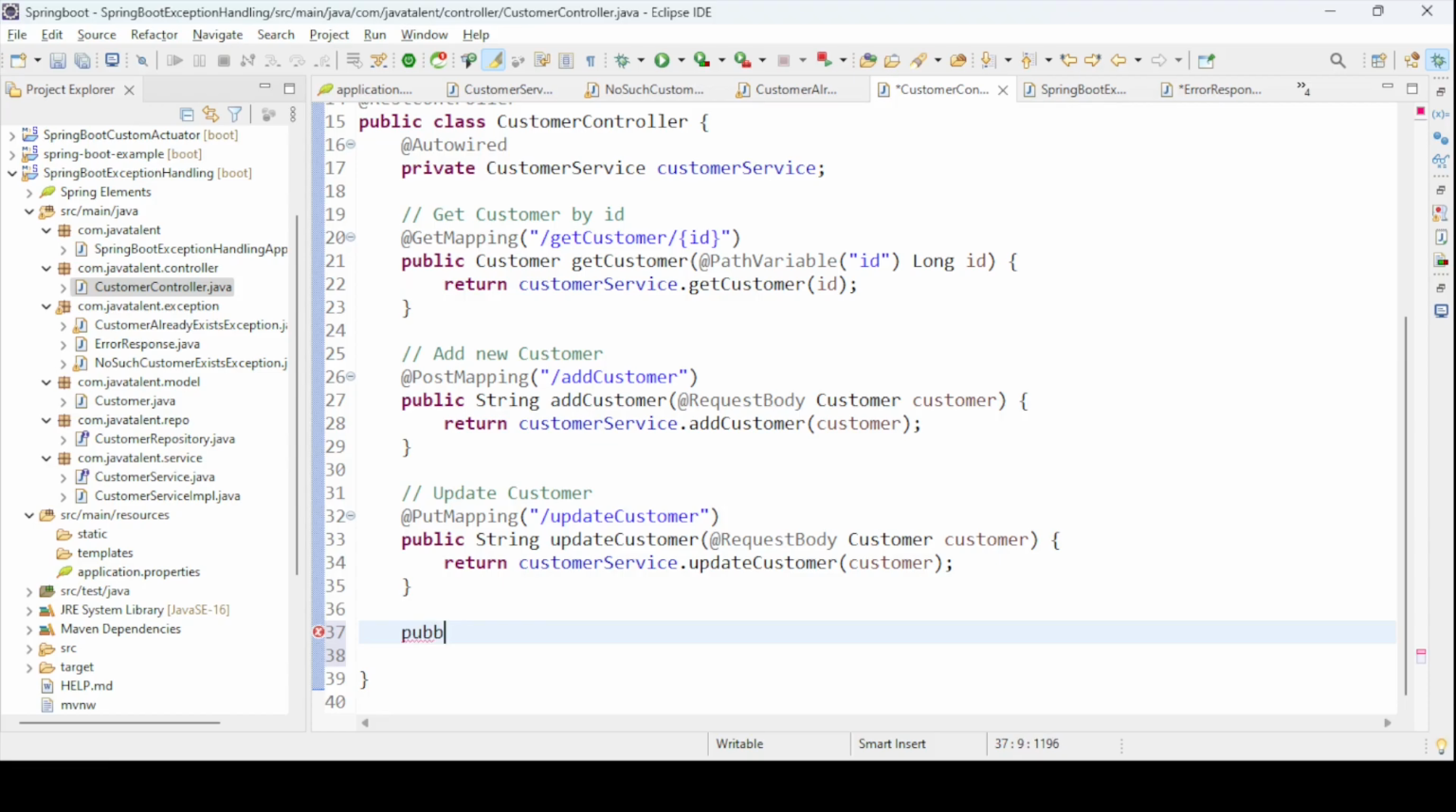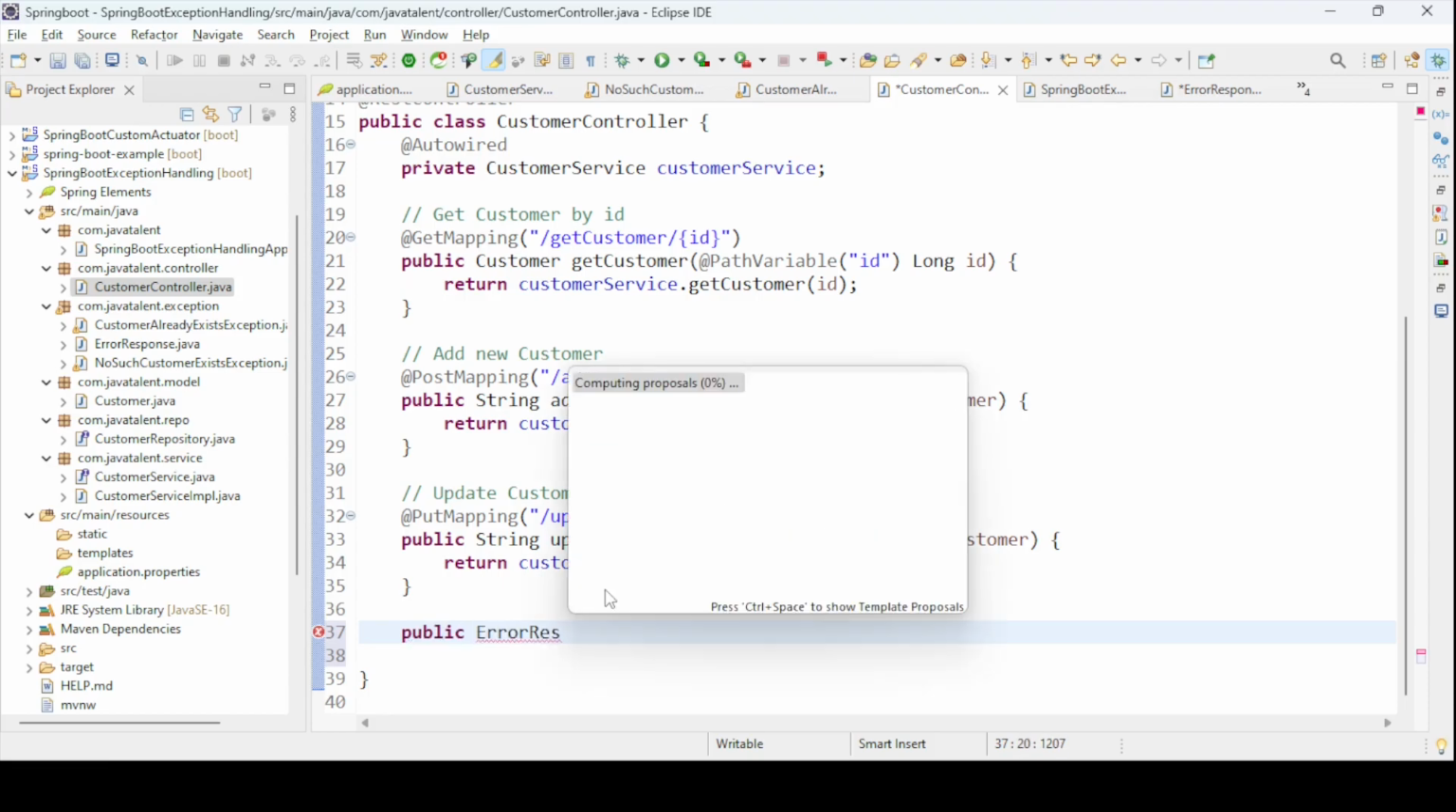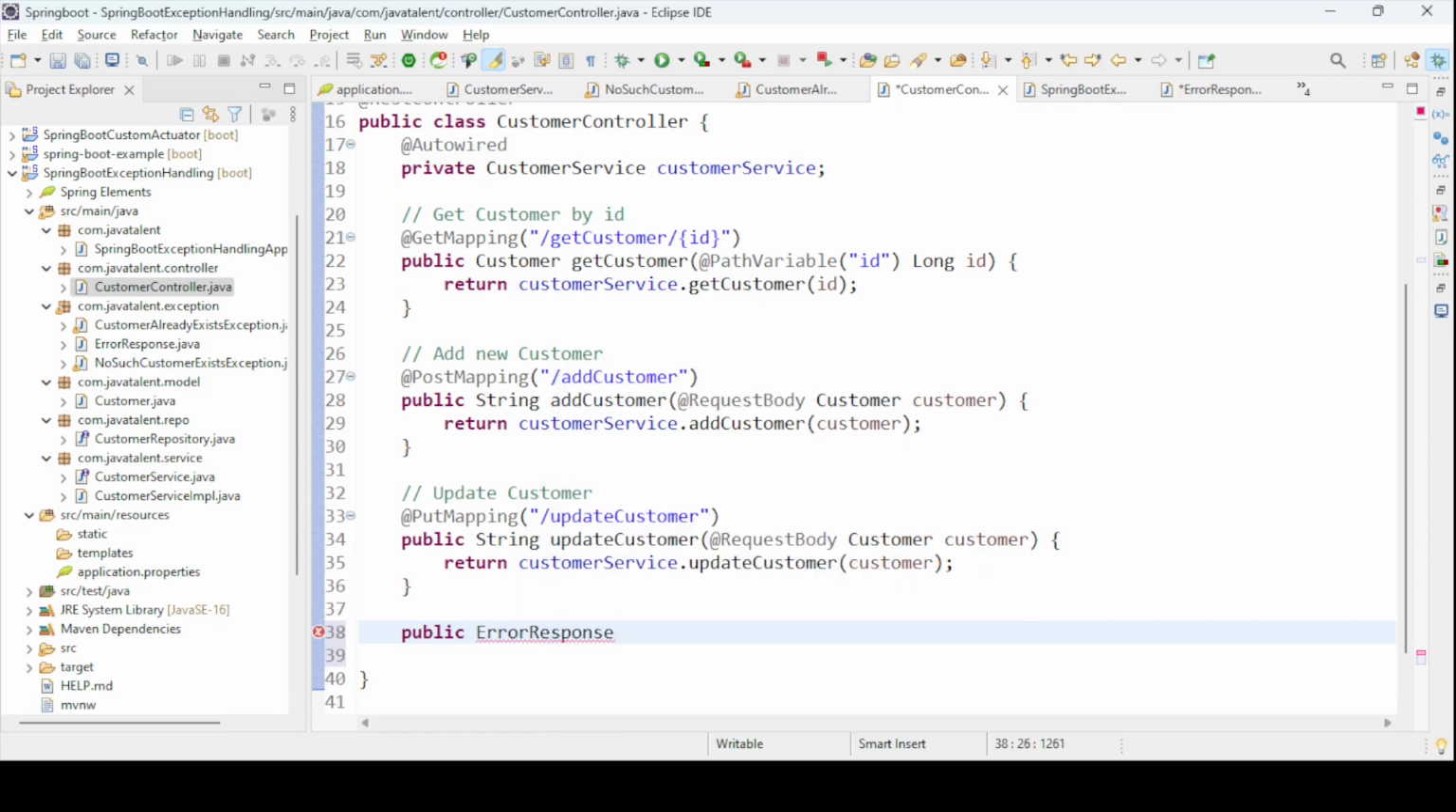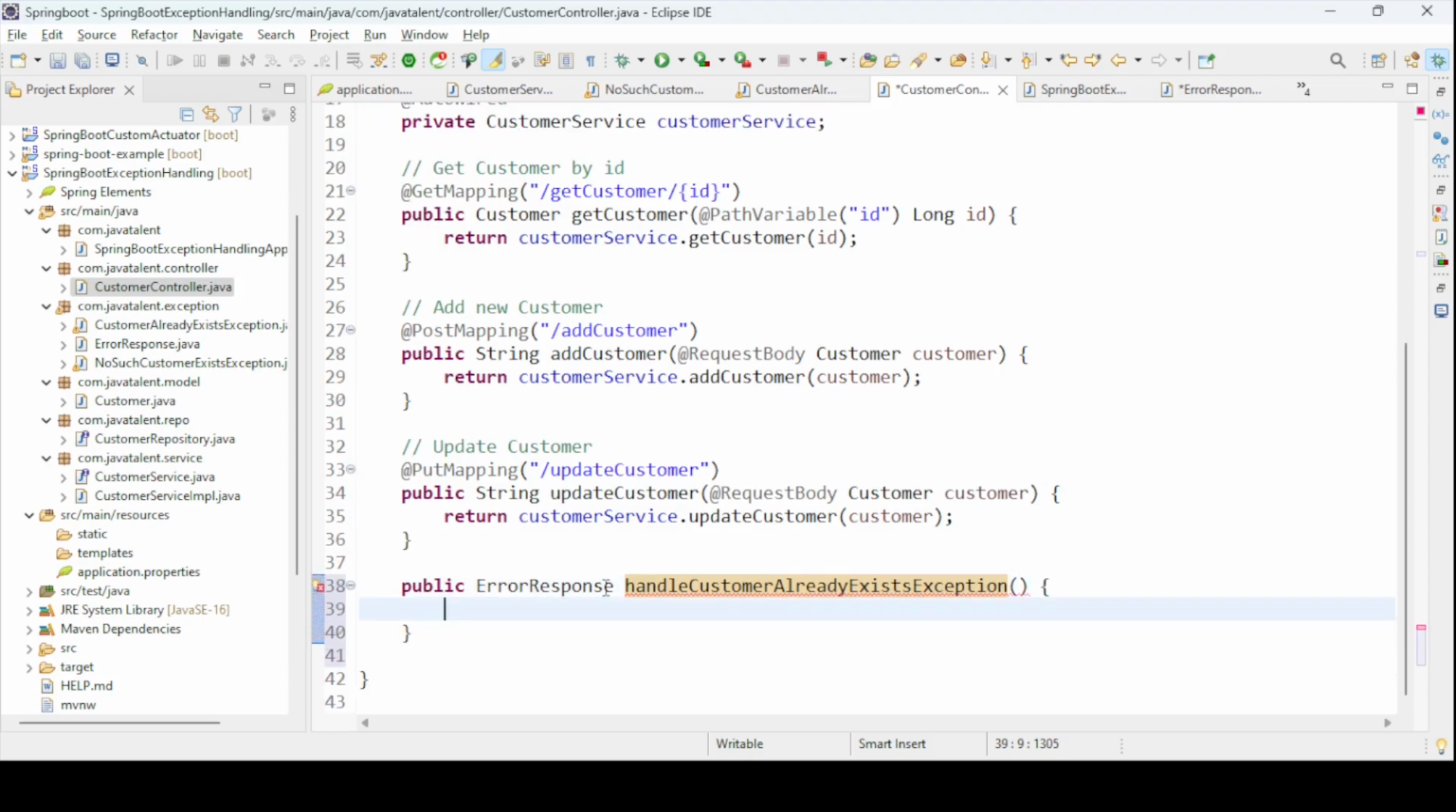Public ErrorResponse, that is our custom error response. It will return that custom error response. handleCustomerAlreadyExistsException. This will handle the customer already exists exception.